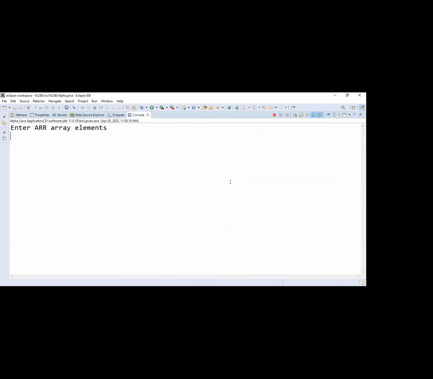I'll run the Java application. Let's enter 1, 2, and 3, three times for ARR. Enter BRR elements, 1, 2, and 3, three times. Output should be 2, 4, and 6. Are we getting the expected output?